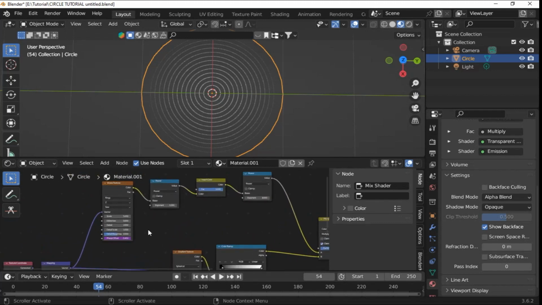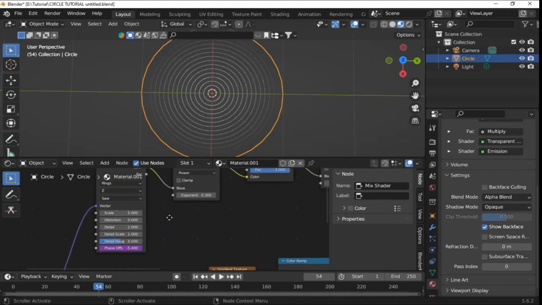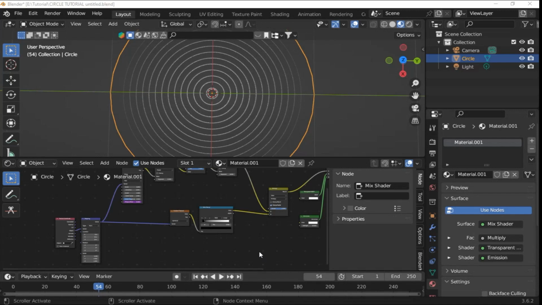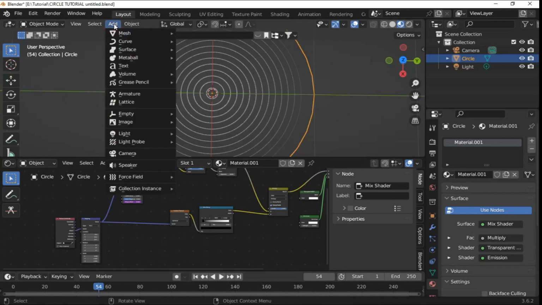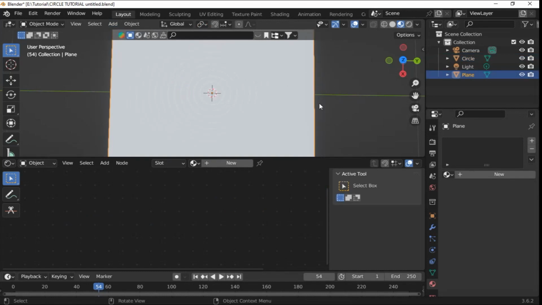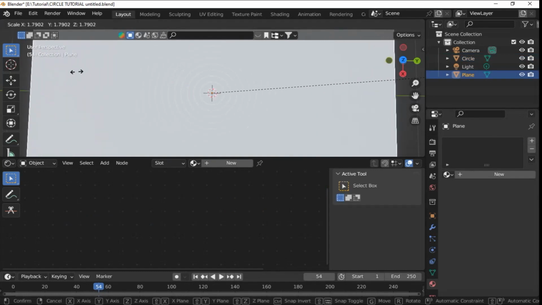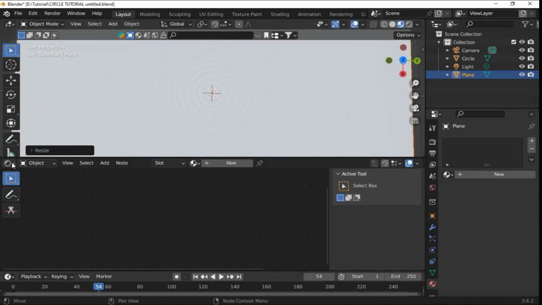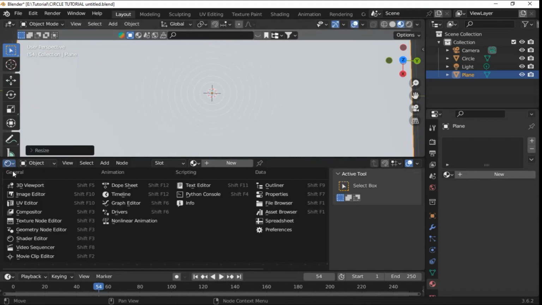Then we will go to the wave texture and change this from shine to shock. After this, we will go to Add, then Mesh, and bring in a plane. We will select the plane and press S to enlarge it. Now we will go to the editor type and change it from the shading editor to the geometry node editor.